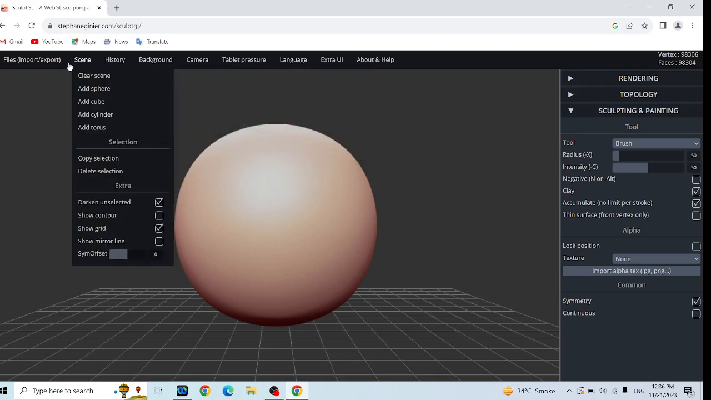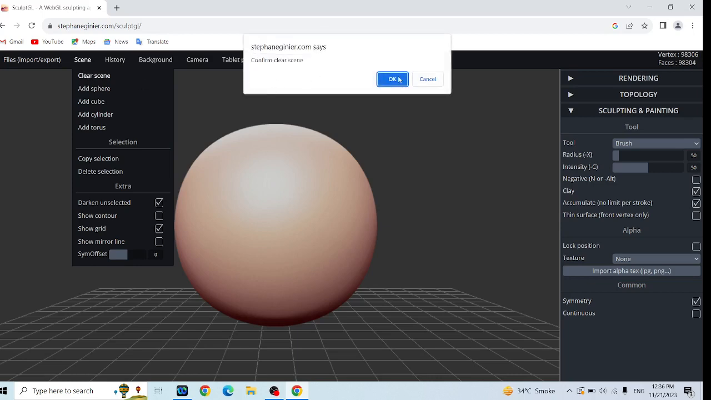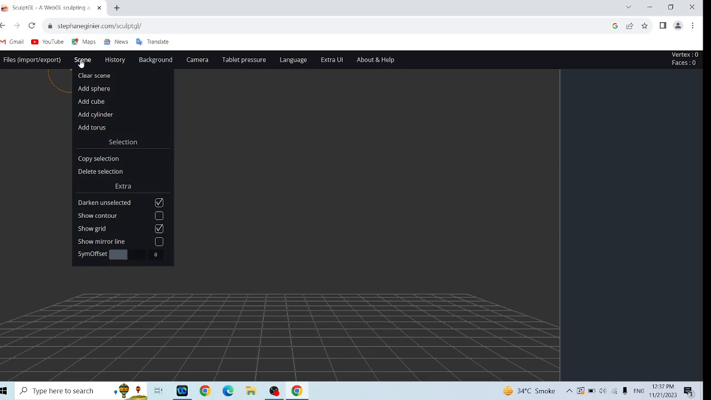Now next is Scene tab. In the Scene tab, a scene is generated when creating an object. You can delete the generated scene by selecting Clear Scene. And then you can add objects using these add buttons. You can use add sphere, add cube, add cylinder, add torus. And using these shapes, you can create any object that you desire.